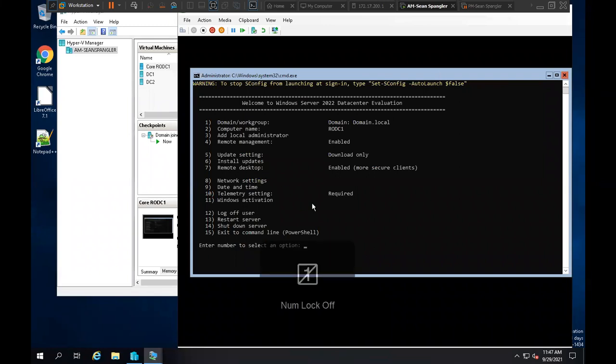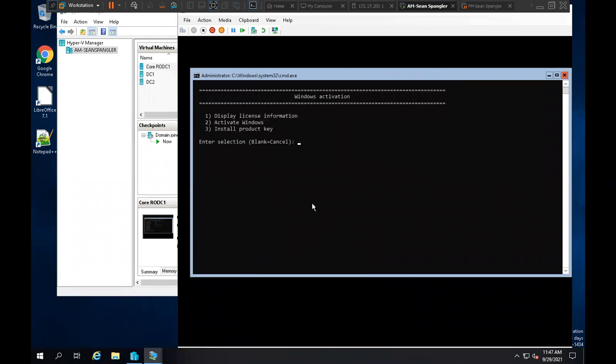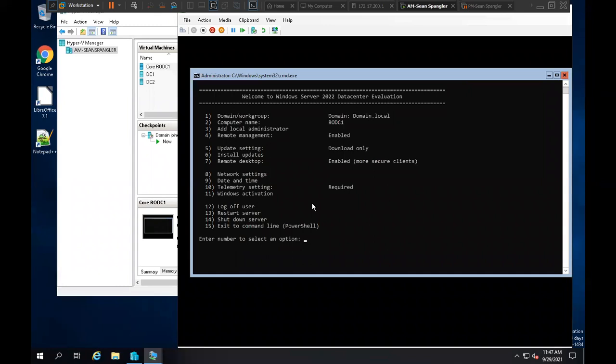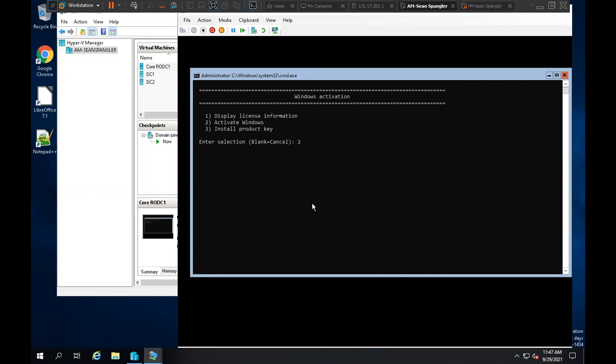I'll go to 11. Display license information. Please be activated. Please. 10 days. How rude. It just got mad when I did that one. Or maybe we have something broken on here and we'll just say, hey, it should have done this. Next. There's also, if you actually have a product key, you can hit 3 and insert your product key here.